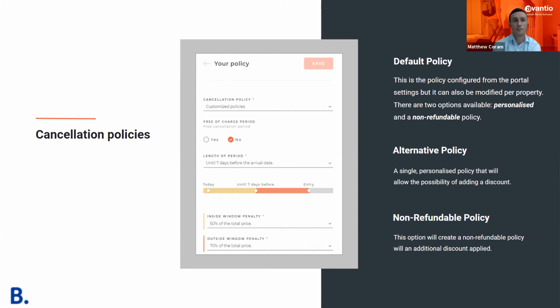Second to that is the alternative policy that will allow you to provide possibly a stricter policy in terms of the conditions, in terms of the number of days before check-in where the guest can cancel free of charge. And by applying this alternative policy, you can set an additional discount. So again, you're giving the guest 2 options, your default more flexible policy, and perhaps a slightly more strict policy with a slight discount as well. And on top of those 2 policy options, you also have the option of a non-refundable policy. So again, including a further discount for a completely non-refundable price.